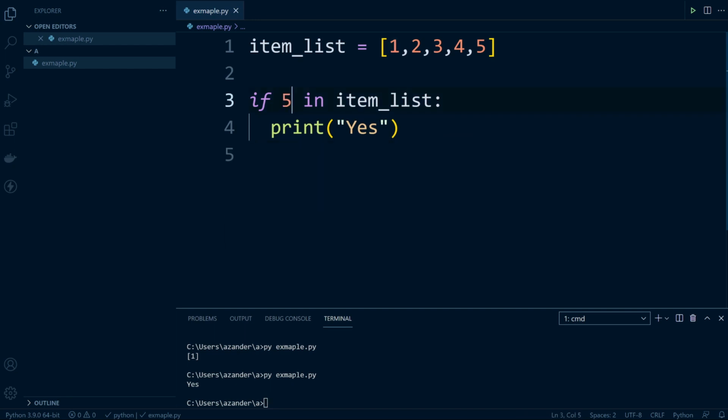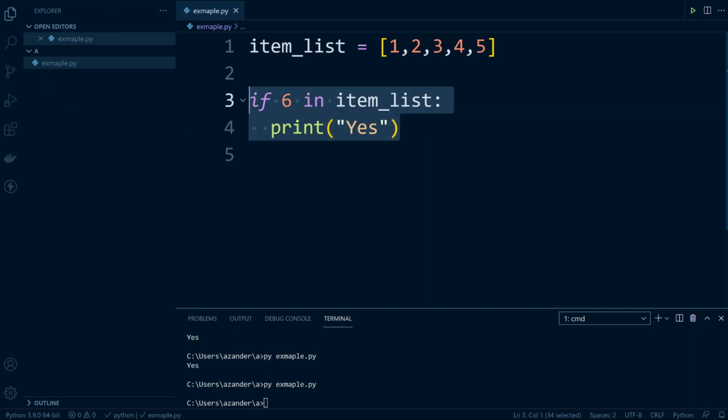So let's just go for the number 5, and then let's go for number 6. So 6 won't be in the list, so we won't receive anything at all. There we go. Great. Okay, so we've talked a little bit about slicing, selecting a range of items, and you can see that we can utilize it in our if conditional statement.